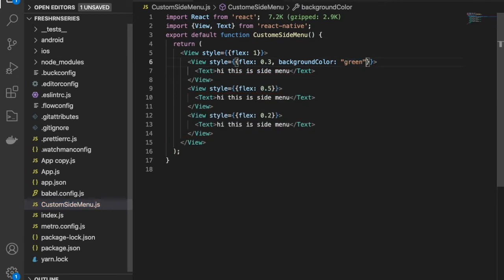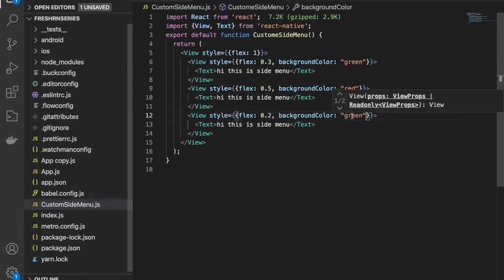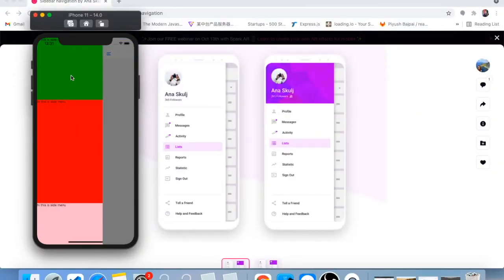Okay, this is for red. So the middle section will be red, and then I'll create pink for the bottom part. So here you can understand this better. This is the top part, middle part and the bottom part.